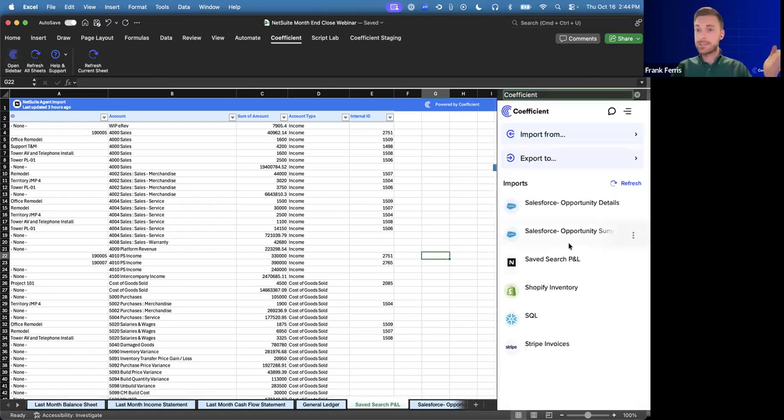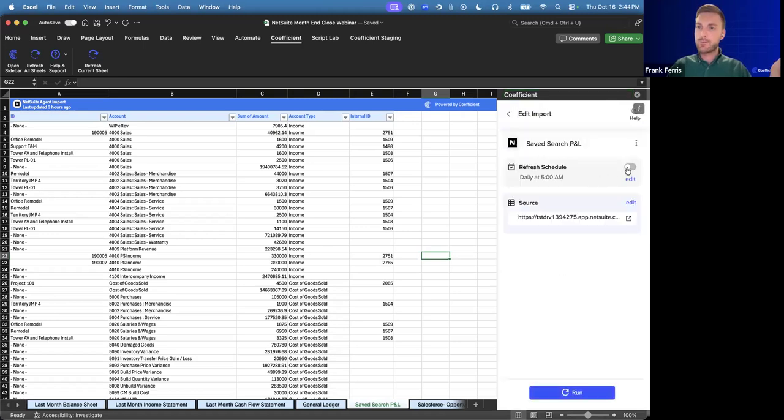You can see here, these are all the sample imports that I've already set up in this particular workbook. I can click into any of them if I want to make edits or change the refresh schedule. We click into our P&L, for example. This is an important piece I didn't really show earlier, is you can set this up on automatic refresh schedule. Most likely for end of month reporting, you won't use this feature. You'll probably want manual control. You'll probably use a refresh all button like this.